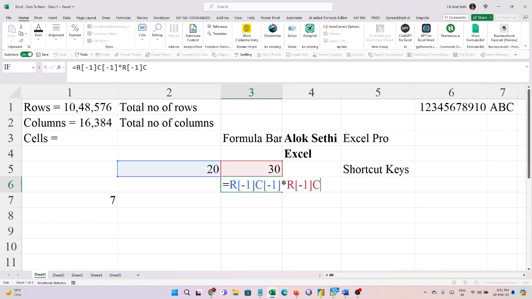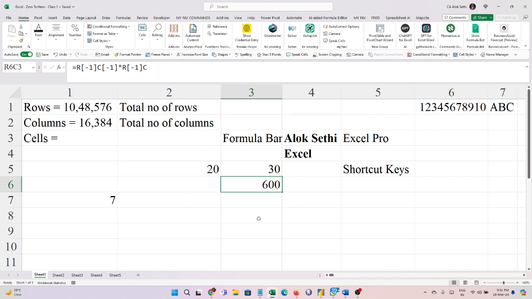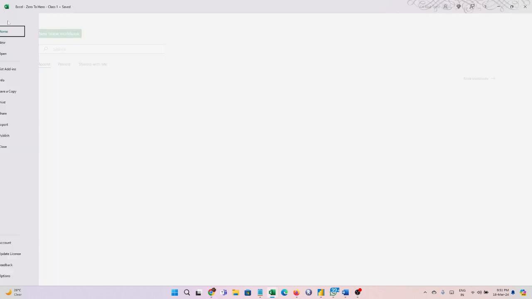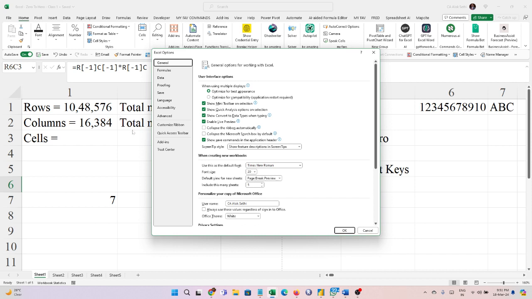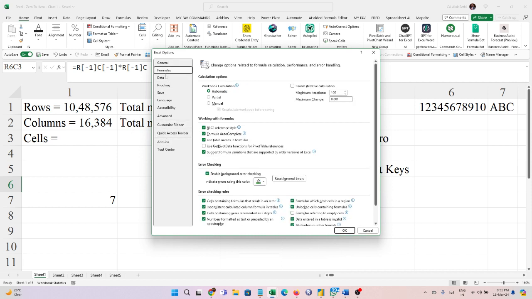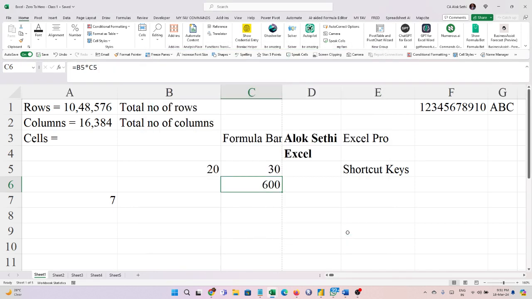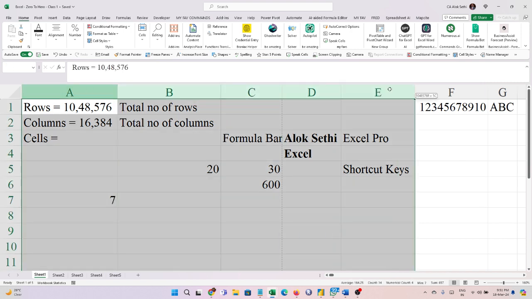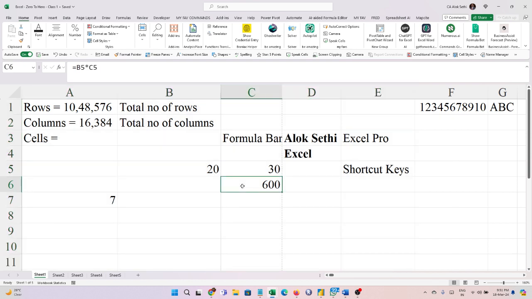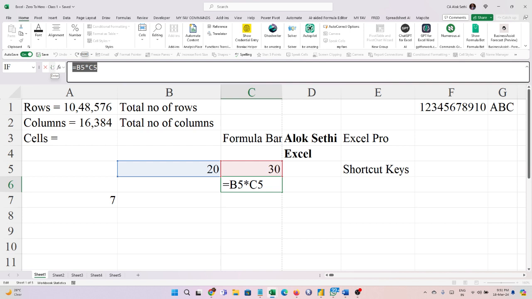But this is not actually a proper way to use Excel, because we work with a lot of formulas and a lot of things, so they should have a proper reference. Okay, so we will uncheck this and click on OK. Again, everything will be back to normal. You will have column letters here, you will have row numbers over here. Now if I check on this 600, what is it showing me in the formula bar?